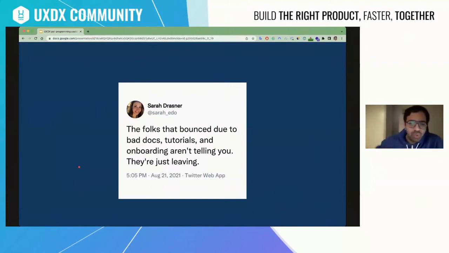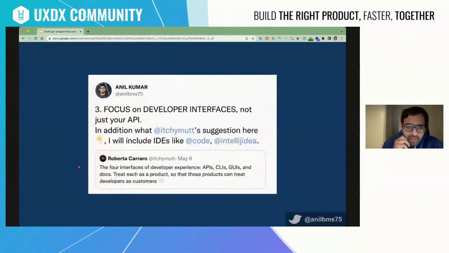The developers who are coming to your documentation or to your product, if you don't have a great onboarding experience, they're just going to leave you. They're not going to come back to you. So it's reducing the traffic for your platform.